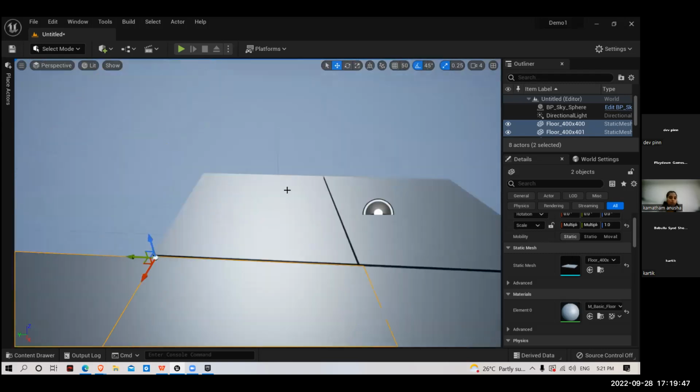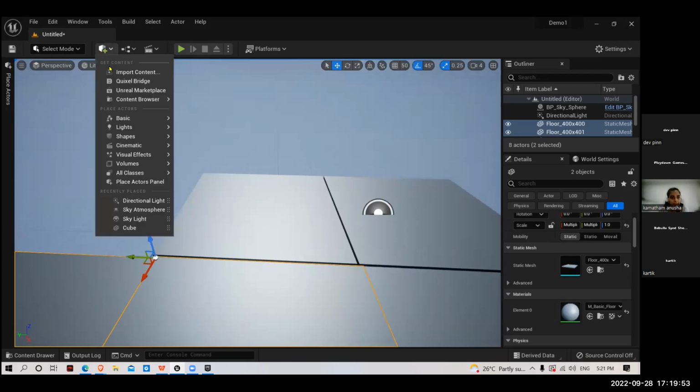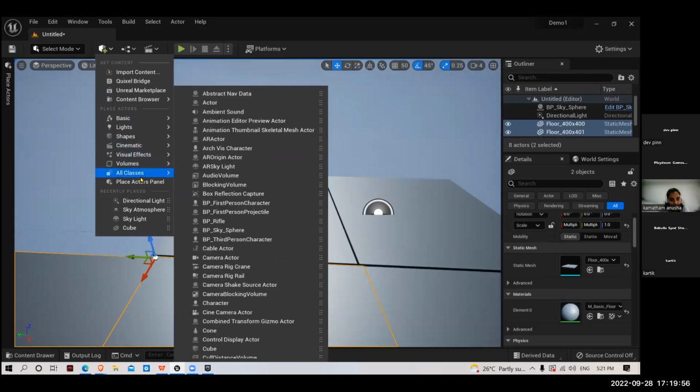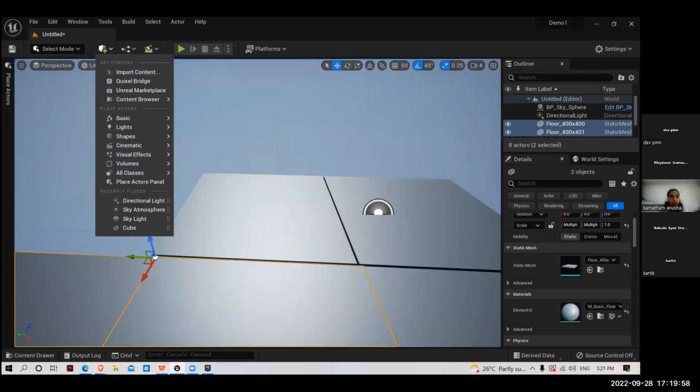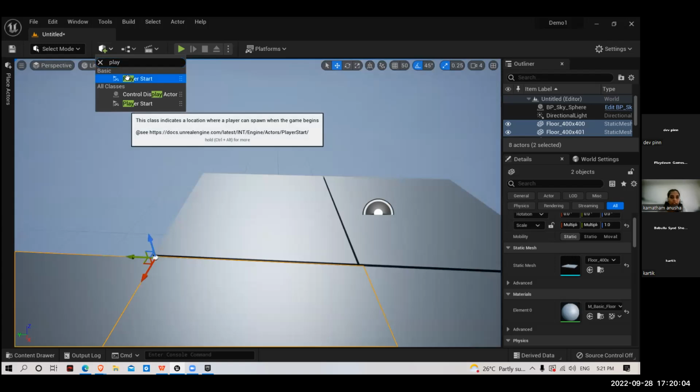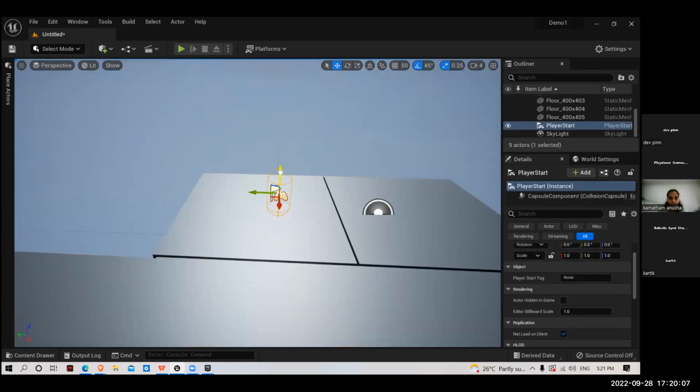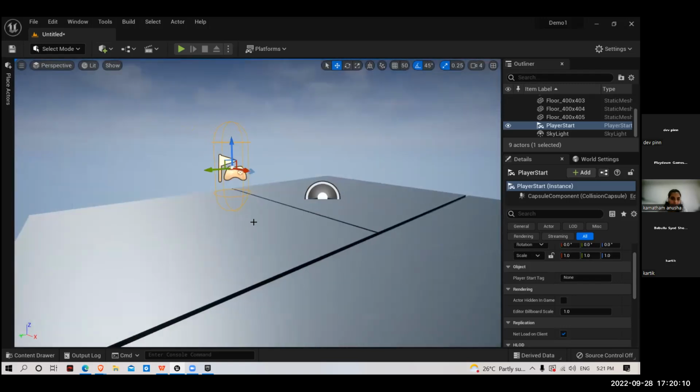To do that, next to the select mode, we have this actors panel, or you can just search for player start. It will give you player start, drag and drop. Now you can see it is placed. If you move it down, it will show you bad size. That means it is colliding with the collision of some other object. So you should not keep it like this, make it a little above. So now it is perfect.